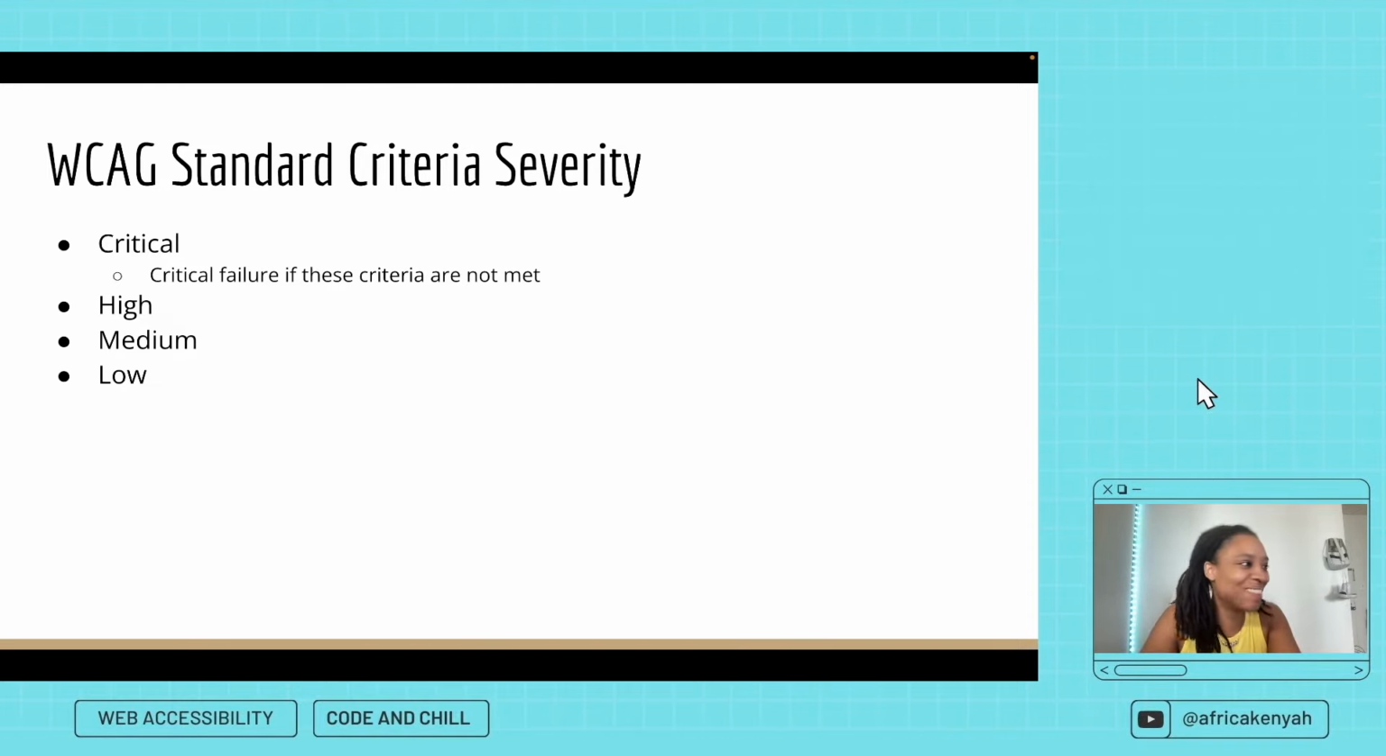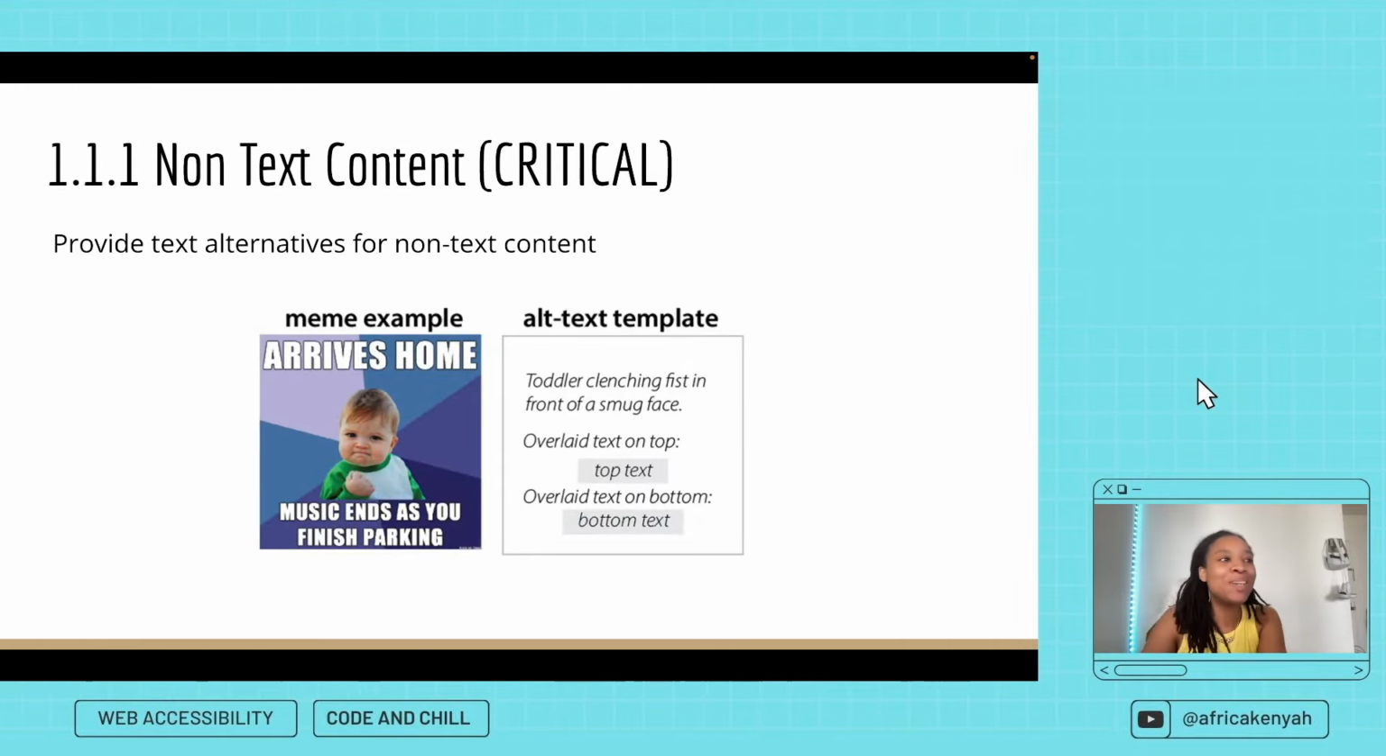Bare minimum. All right. So we have the first one, which is what I like to talk about a lot: text alternatives. We want to make sure that if we have an image or a graphic on the page, there is some type of alternative text that goes with it. In HTML, that means having the alt attribute, and then the text within those brackets to explain what's on the page.